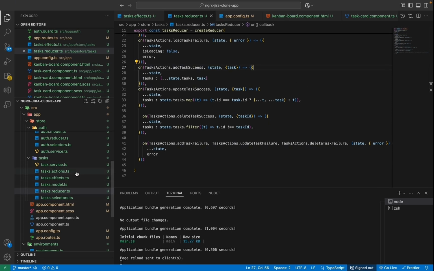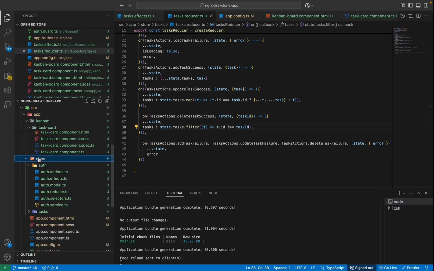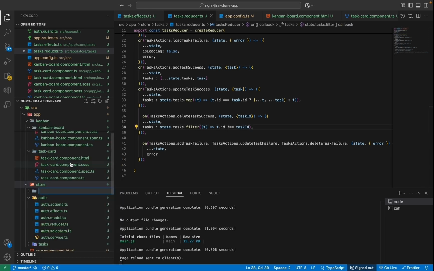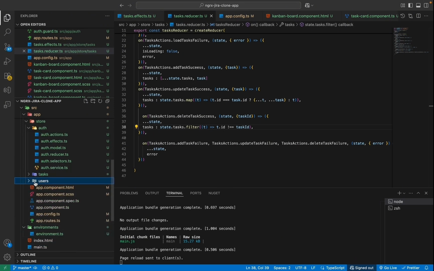Okay, so all of these files. Similarly, inside the store here, we'll create a new folder and we will call it users. So this users folder will basically have all the users which are registered in our app.